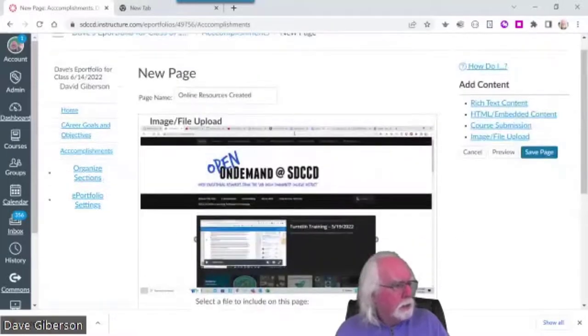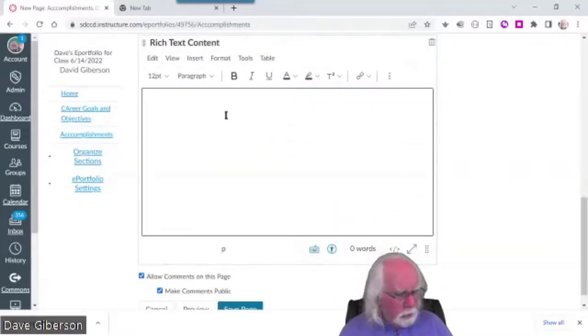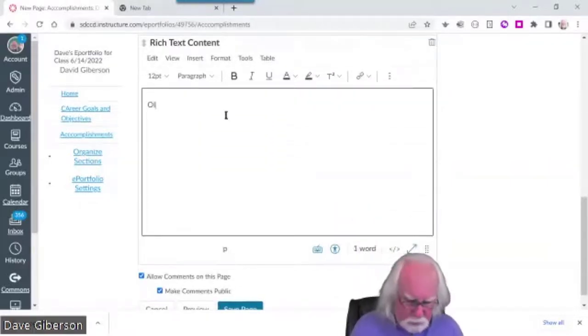I can keep editing, or I can save the page. Maybe I want to add some rich text content. That'll give me this editor, and I can type the title of that page.